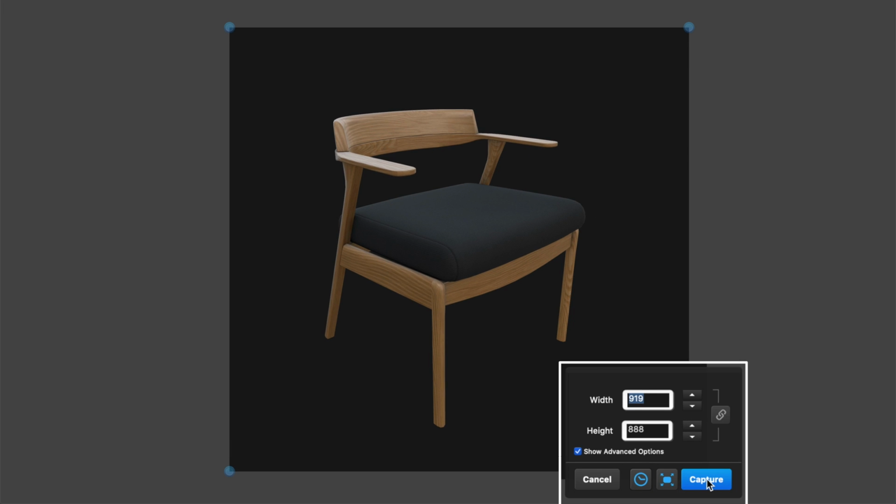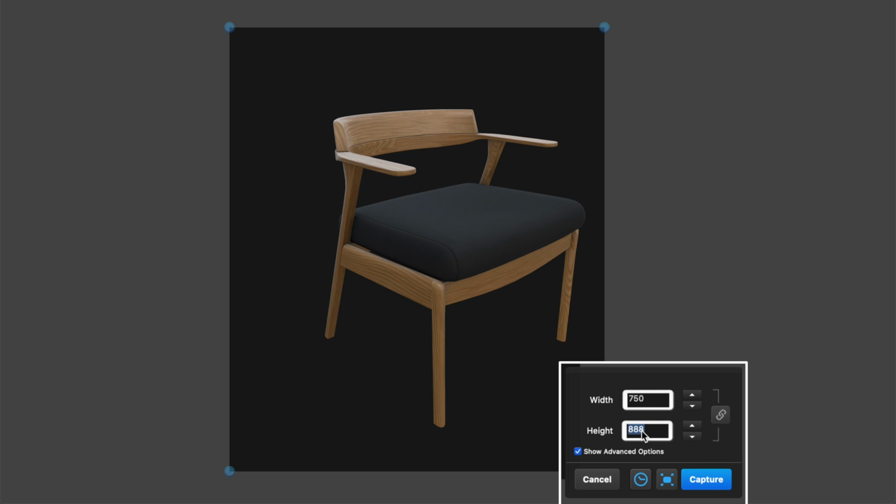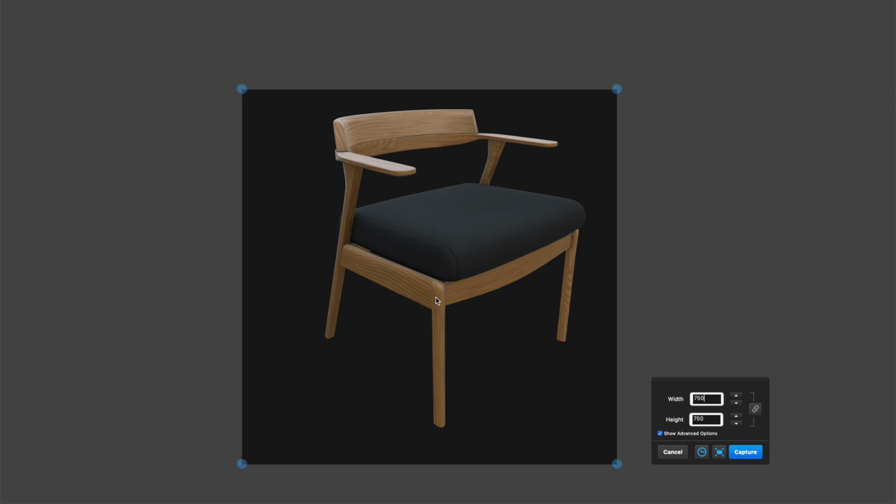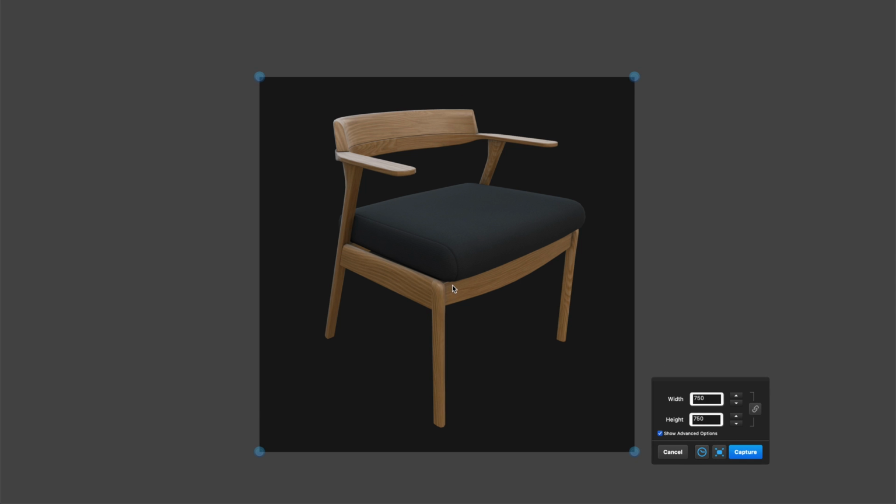As you can see, there's a panel showing the width and height of our rectangle. Let's adjust the width and height so that our rectangle becomes a square. In this case, I will set both the width and height equal to 750 pixels. You might need to reposition your capture square so that the vertical and horizontal padding are appropriate.